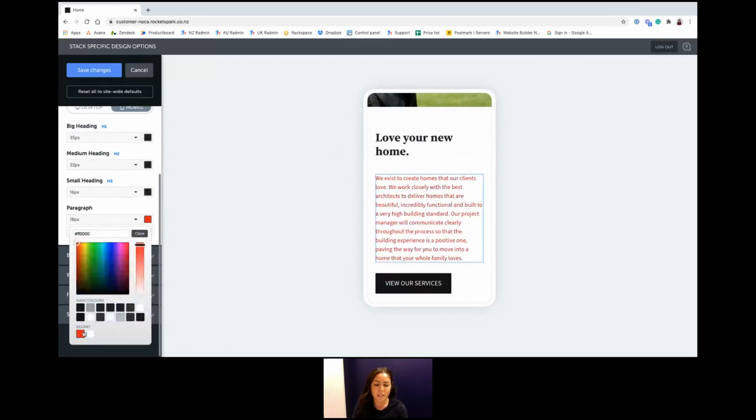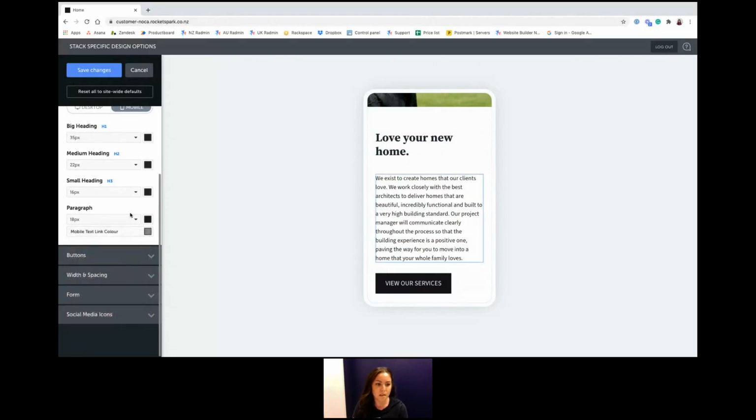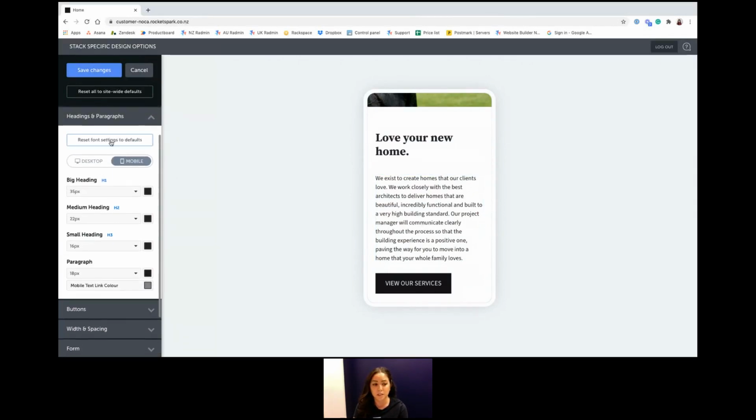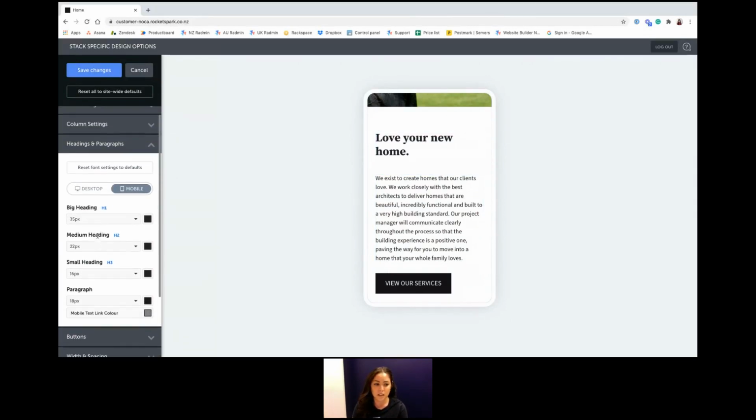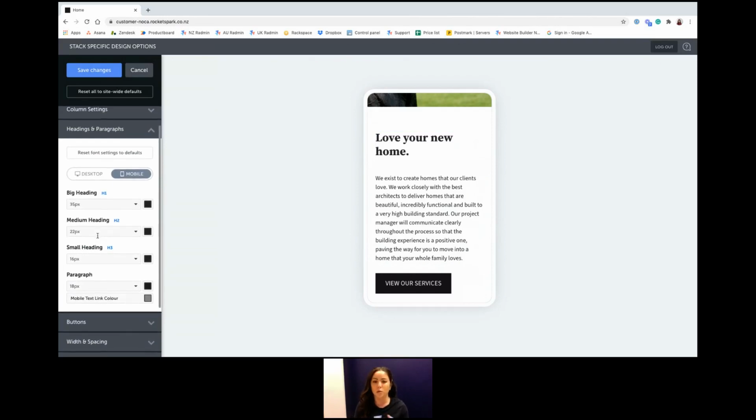You can also change the color of your font here as well, which is quite good. Just so you can have a look at it. And if you want just something a little bit special for that stack to make it stand out, maybe if it's a call to action, that's how you could do it. So with this as well, if you change the stack specific options here and want to change it back so they're all in line with the rest of your site-wide settings, you can just click this button here to reset the font settings to defaults.